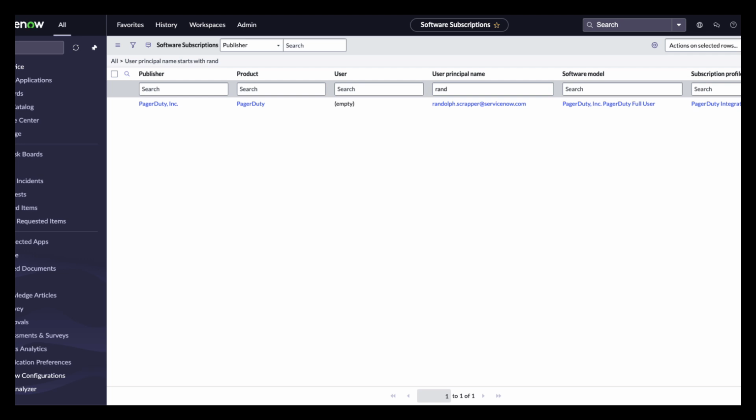Okay, so let's jump into my demo instance. Let's first pull up the subscription user table, my user subscription, as well as my user ID on the user table, that we'll be using for this demo. Here we're looking at my PagerDuty software subscription, and we can see the subscription is for a PagerDuty full user subscription. Take note of my user principal name since that is the field that we're going to use to match. If there is a match, the user field would be filled in. And right now we can see that the user field is not filled in, so it's not matching.